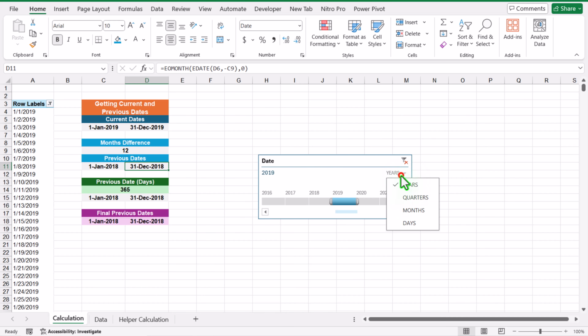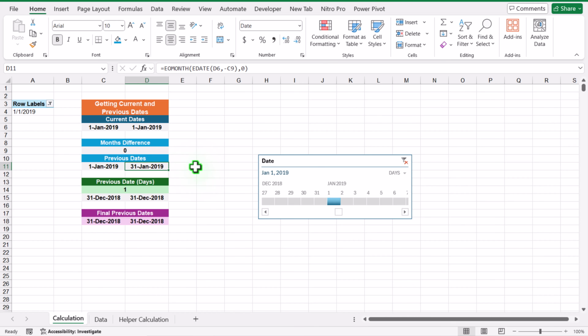But a problem is happening when I select the days and I select a single day. Since the number of month difference is 0, this formula is not calculating my previous date accurately. So for this, we need to update our logic. I simply apply a formula just to calculate how many days difference there is between the currently selected days. In this case, I simply add 1, and based on this date, I calculate the previous day.